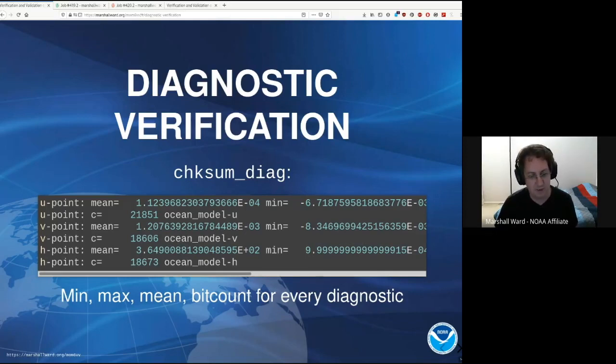We don't actually write the diagnostics. What we do is we compute them, and then we calculate a few metrics for each of those diagnostics. I've shown three here, just U, V, and H. We report the mean, the min, and the max value across the domain, and then we report a bit count as a checksum. So I think any one of these metrics would often not be sufficient to detect a regression, but when you combine the four together, I think they do a really good job.